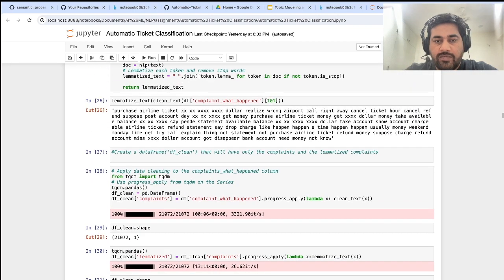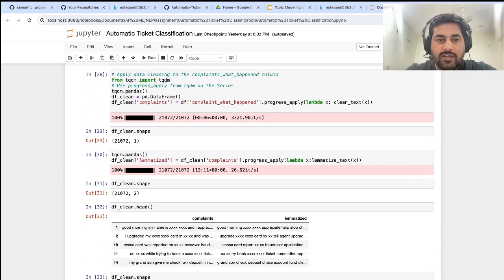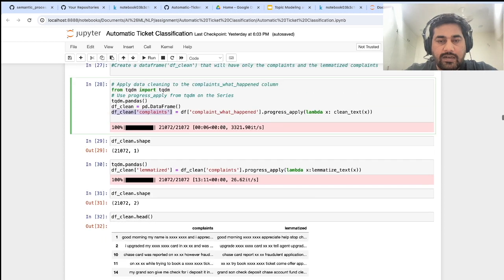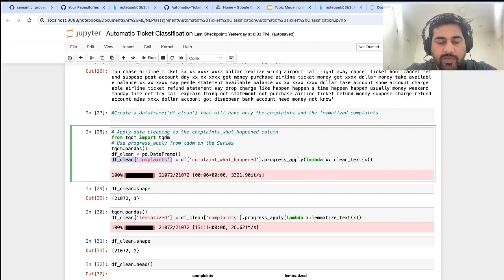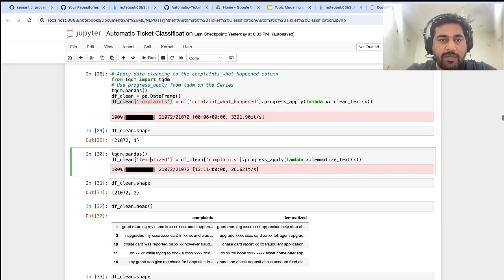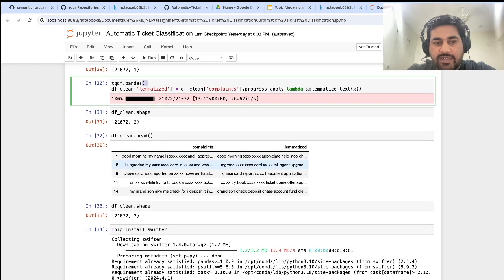So here we have just defined the function, and here we are applying the cleaning to the data for this column and storing it into the df clean complaint column. Once we clean that, then here we are lemmatizing it in a different column. So here we have a complaint column, and here we have a lemmatized column. That will contain the lemmatized text.